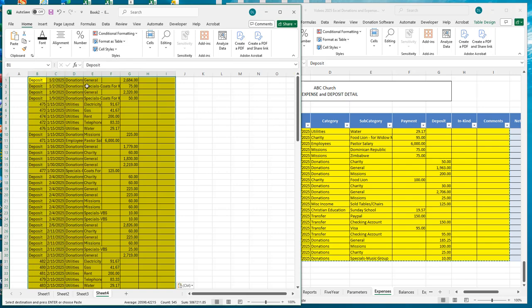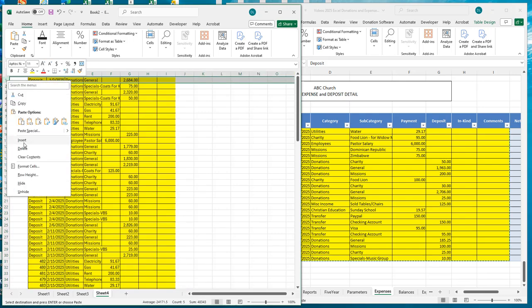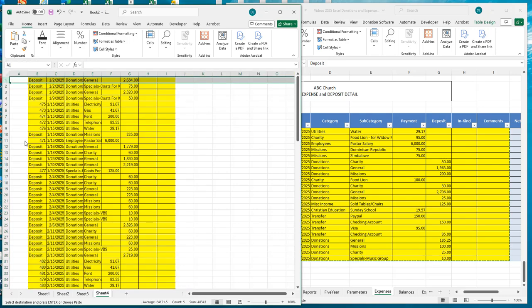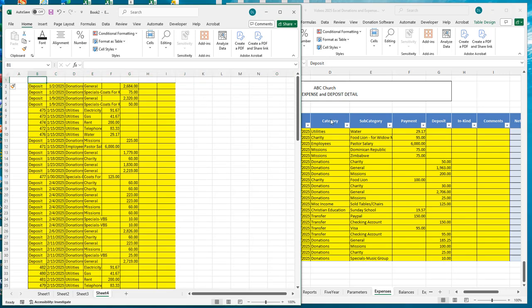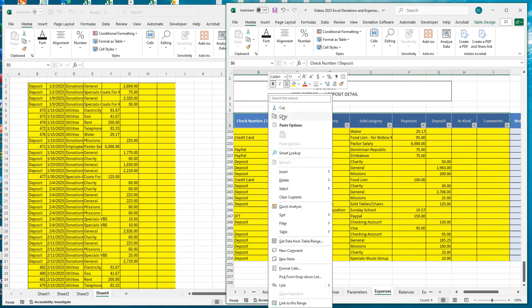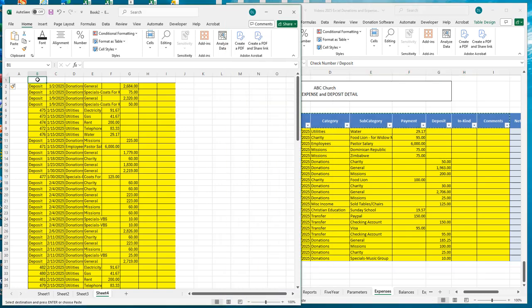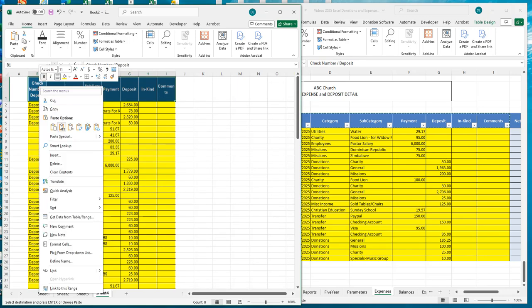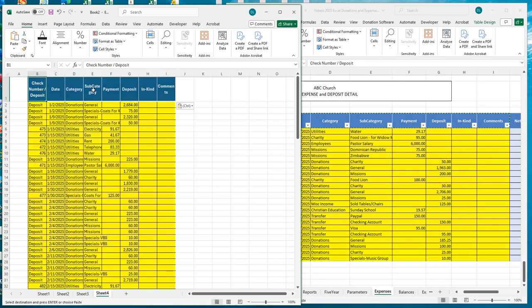You know what I didn't bring over? I didn't bring over the column headers. Let's do that just to help keep us oriented. Let's insert a new row here and go get our column headers. Paste and paste values. So that's our column headers to help us keep everything oriented.